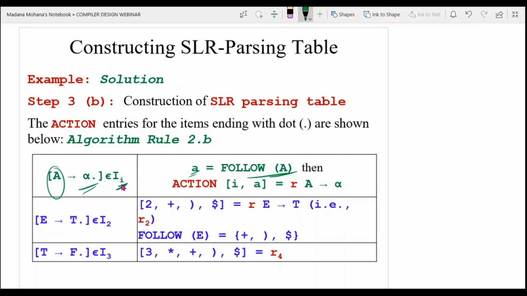Whatever the item number is, suffix small i, action of i comma the follow values, the same value. Action of i on follow value a equals reduce. For a completed item, only reduce values will be generated. Reduce by the production we have mentioned, but in the table we can give the numbering of the production. The numbering will be given from the original grammar, that is, not for the augmented grammar.